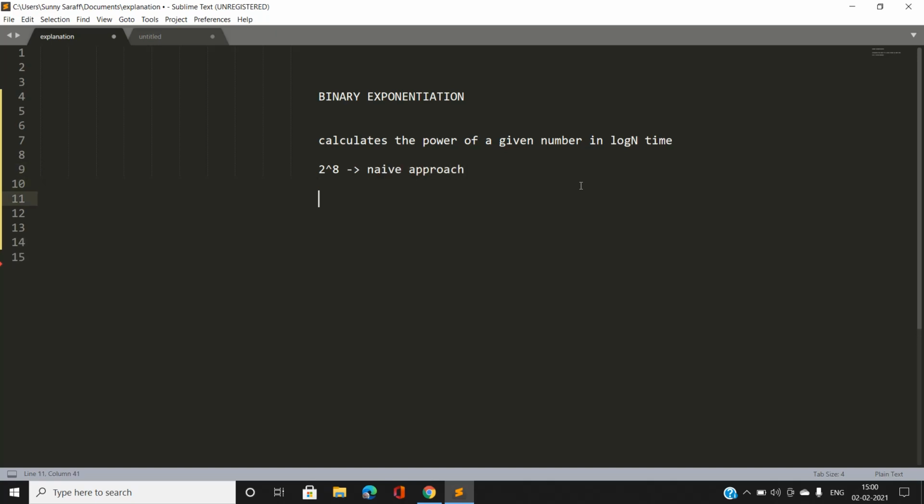With the help of an inbuilt function in C++ or Python, you can easily find 2 power 8, but that function is not going to satisfy our needs. Suppose we have to calculate 2 power 10 power 5. In this case there is a chance that we will get an integer overflow, so these functions will fail here. Also suppose we have to calculate 2 power 10 power 5 with modulo, let's say 10 power 9 plus 7.